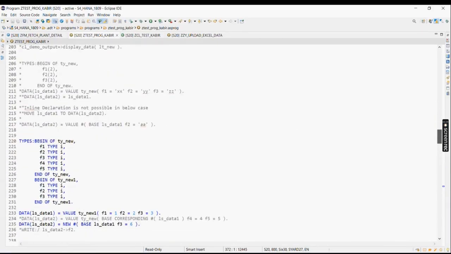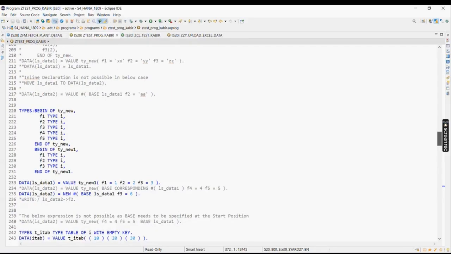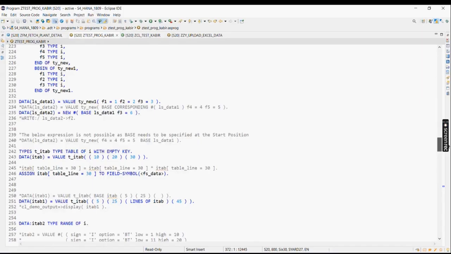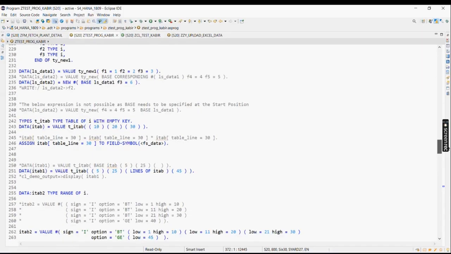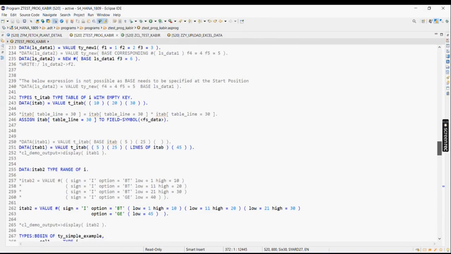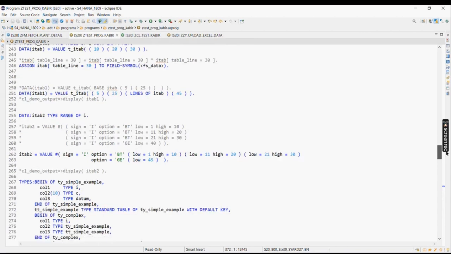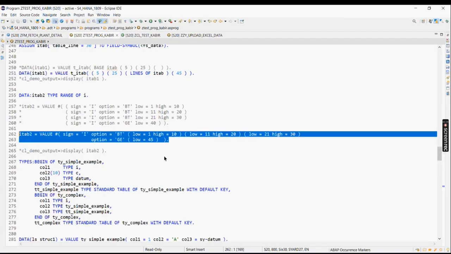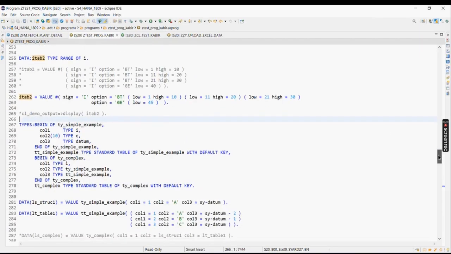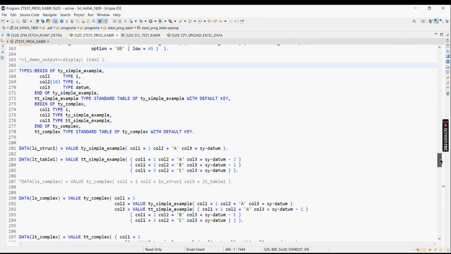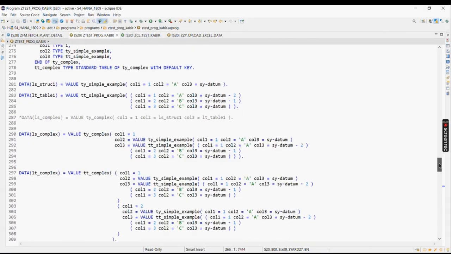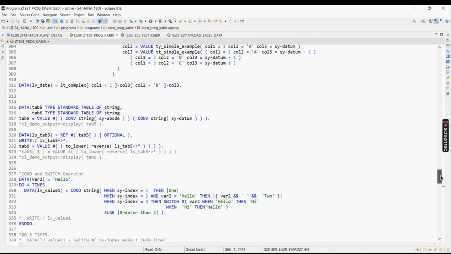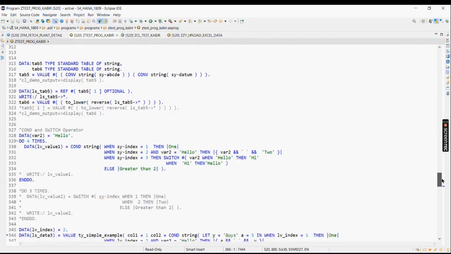Today we understood the usage of base, the usage of lines of, and how, without using append also, you can append the rows. Then what is the restriction behind base, and one more restriction with respect to inline declaration. Then how to create your range table in an optimized way. Then we understood chaining of table expressions, along with how to build a complex deep structure or a deep table type using a value operator. Then we understood the concept of reference operator.